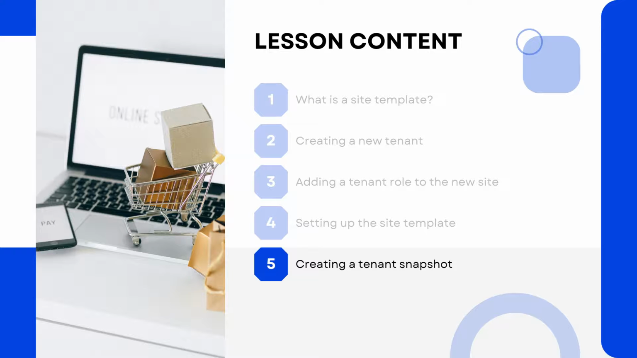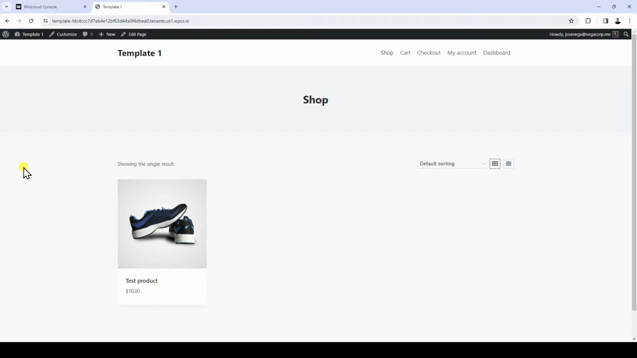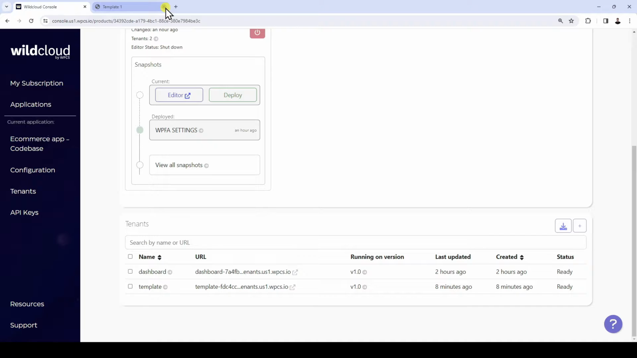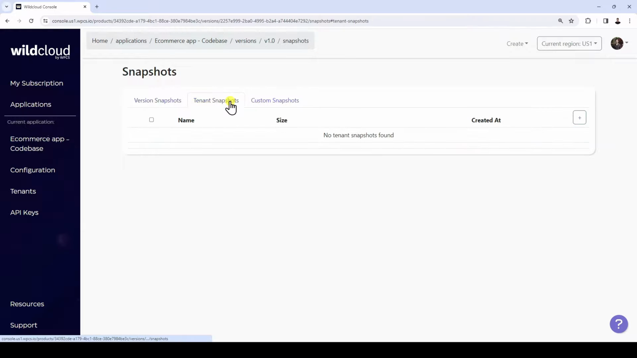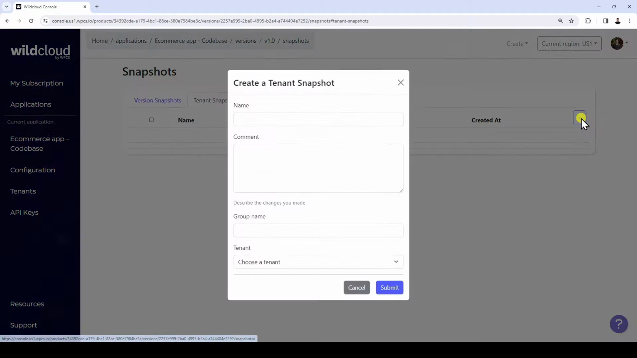As we have explained before, in order for this site to be a template site, you need to create a tenant snapshot based on this site. For this, go to your application and click on View All Snapshots. Now move to the Tenant Snapshots tab and click on Add Tenant Snapshot.